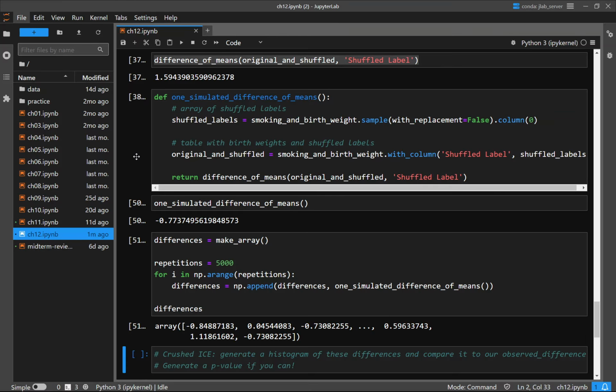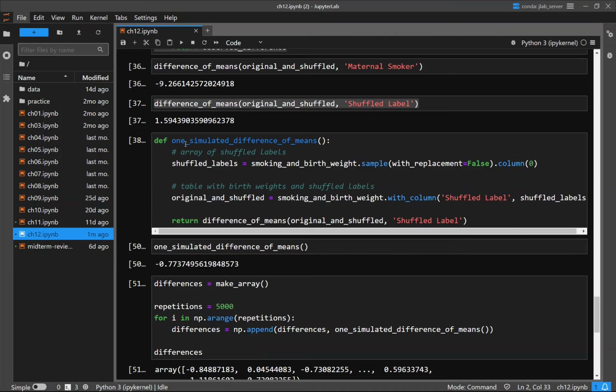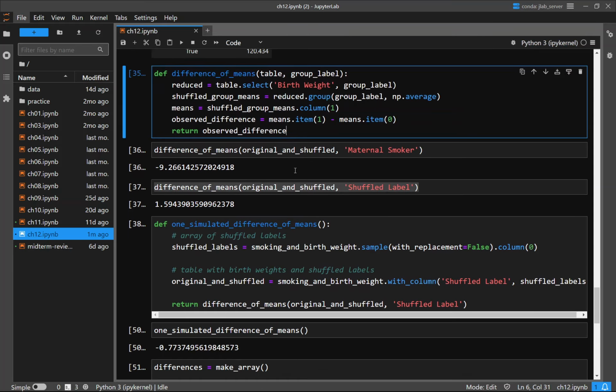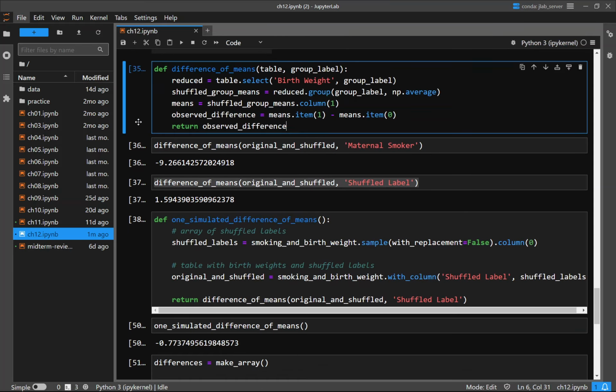Scroll to the difference in means. Yeah, I also assume we would want that. I wish I could zoom out, that would be helpful. There's that one.